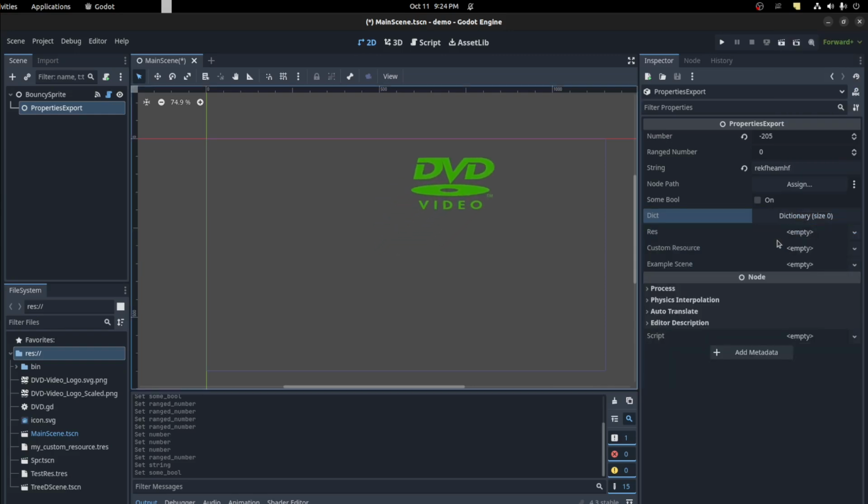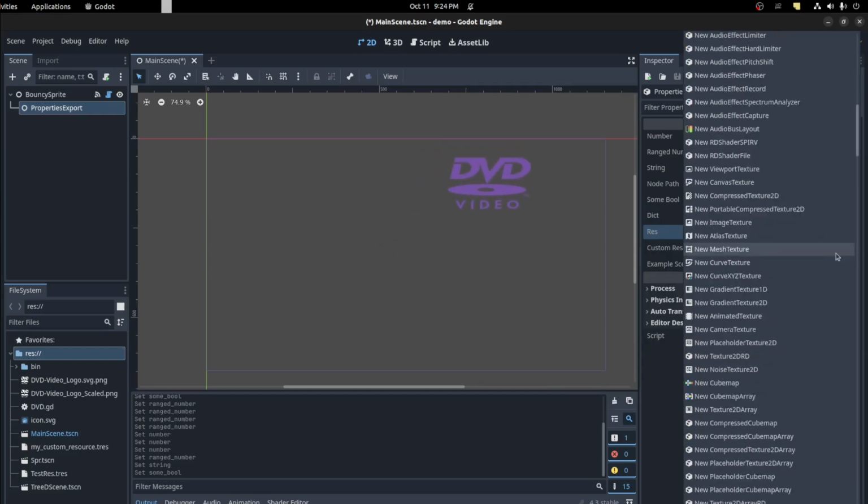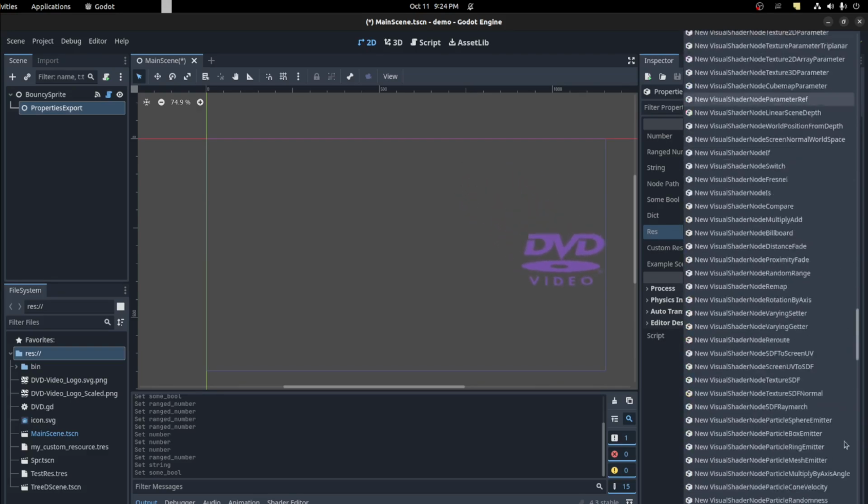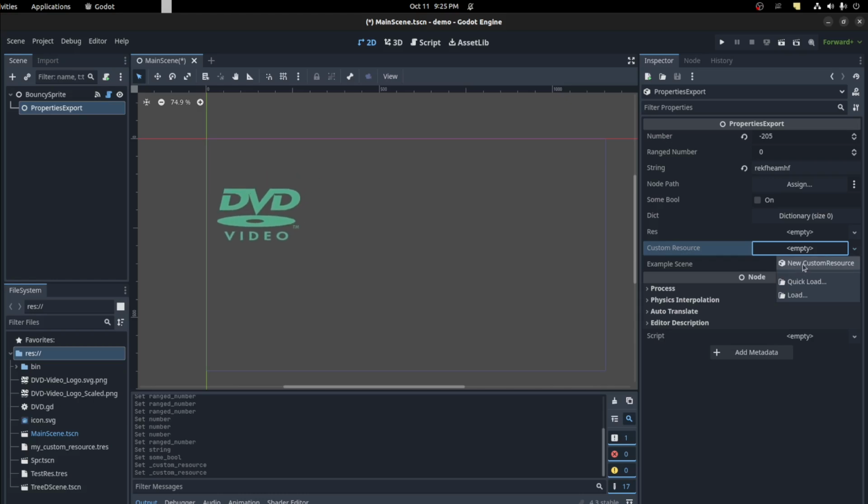And then we have a resource. This is just a plain resource. Could grab anything from the window that's available in Godot. And I have a custom resource. I'm going to go over how to create one. It's just the same as creating custom nodes.